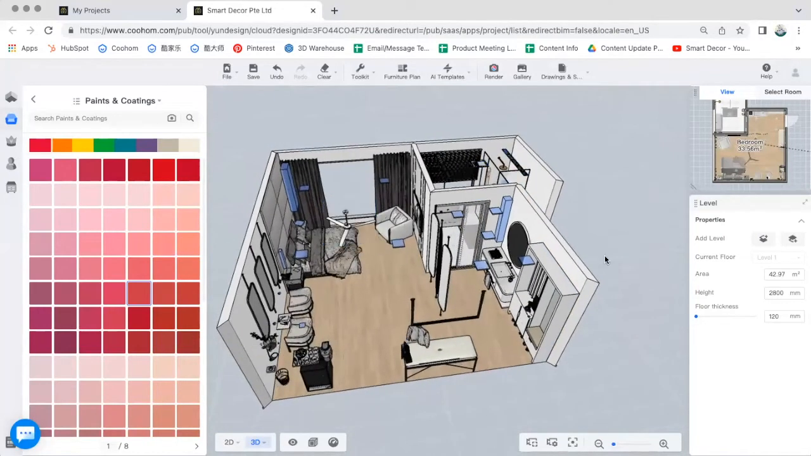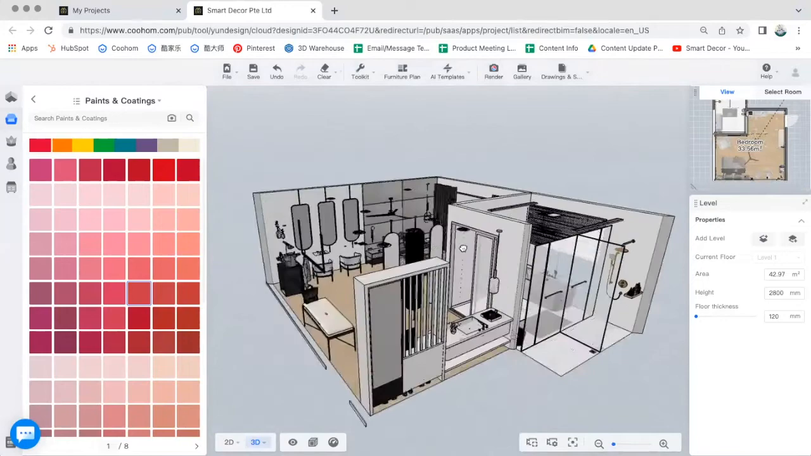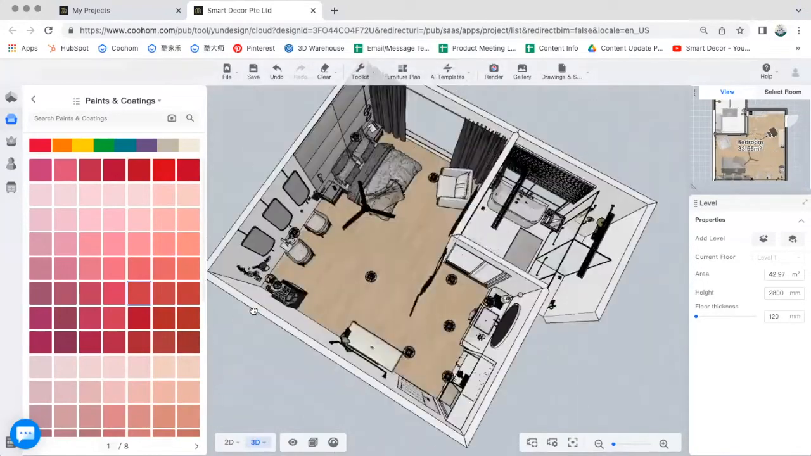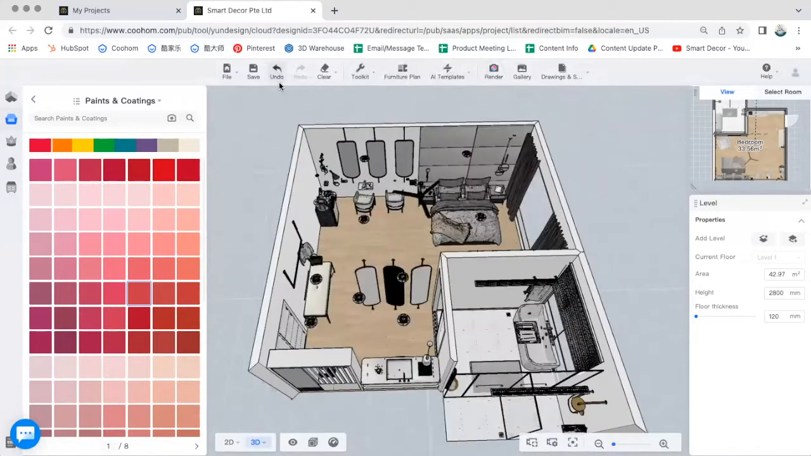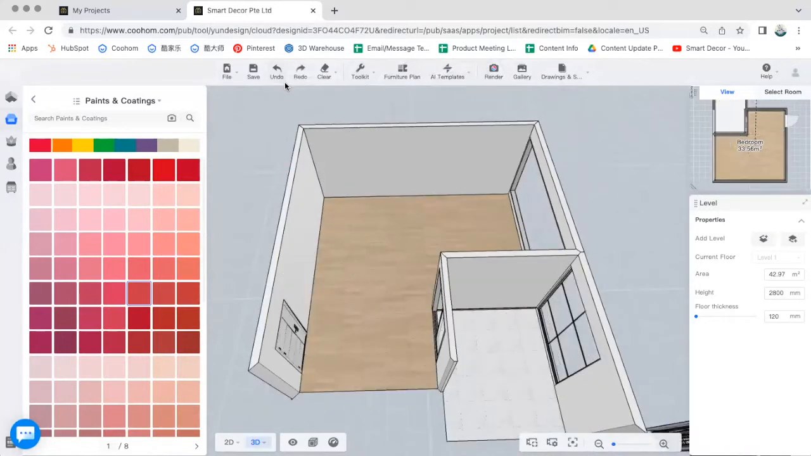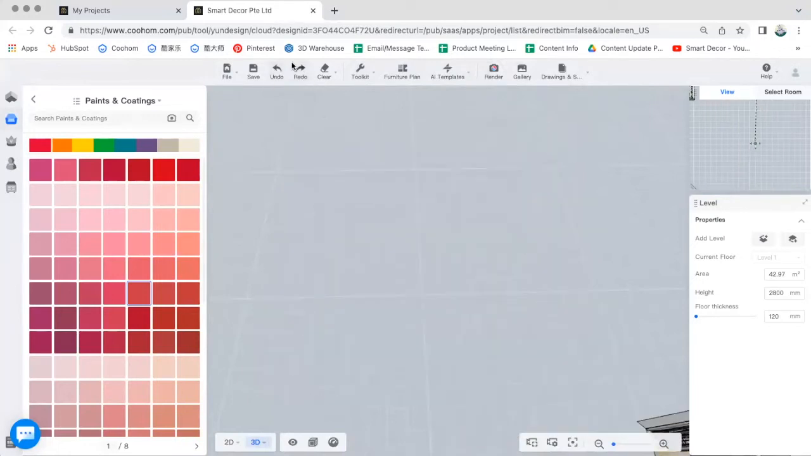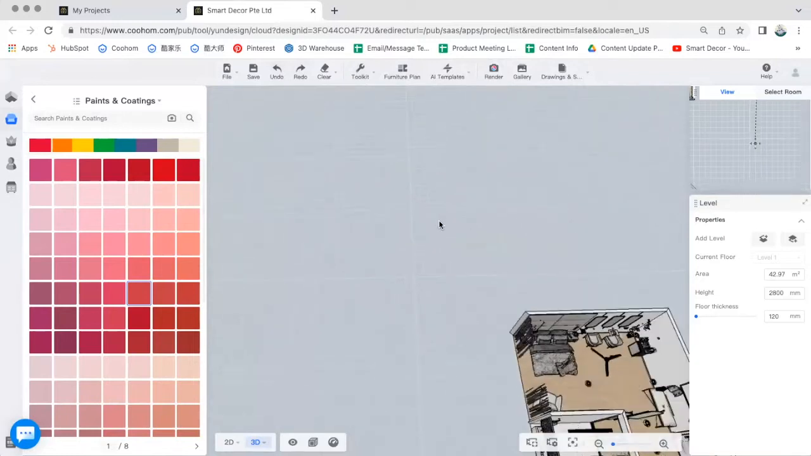Okay, so from here you can see some of the designs are gone, like the wardrobe. Always remember to do that cabinet before, it's also gone. There you go.